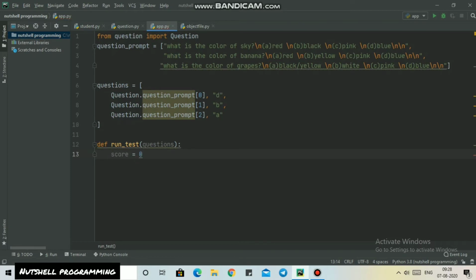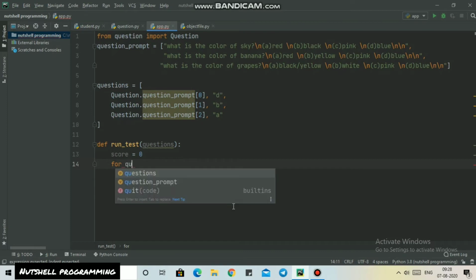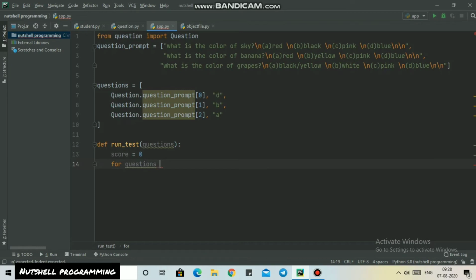This variable is very useful: whenever the user answers a question correctly, his score should be increased by 1. So I'll set the variable score equal to 0 because he hasn't answered any question yet. Then I'll use a for loop right down here: for question in questions. Question is our variable, and whatever is in questions is written down in question.